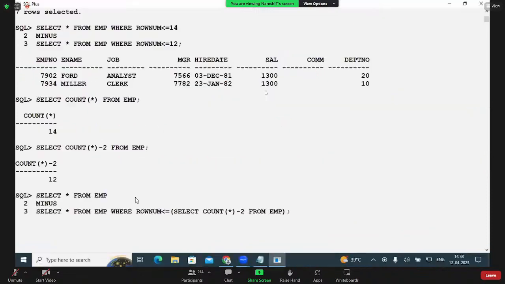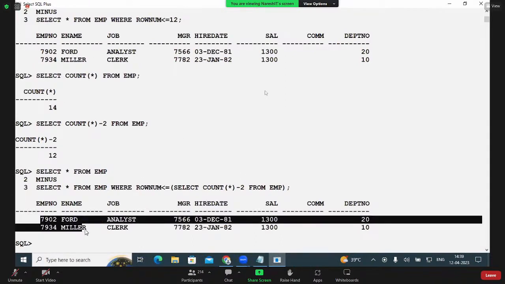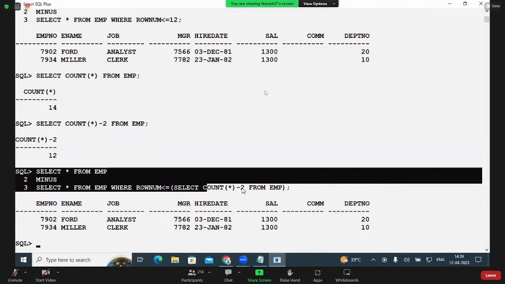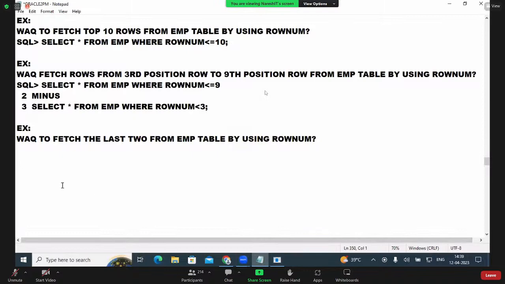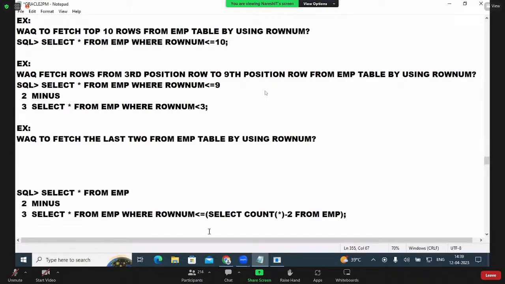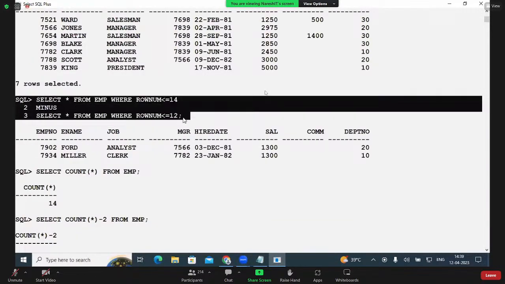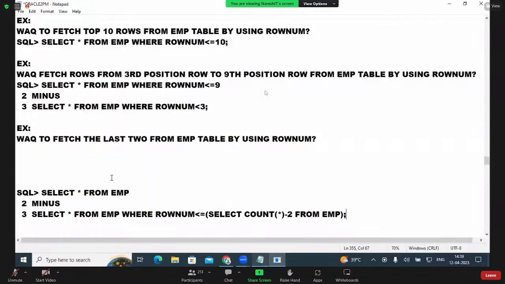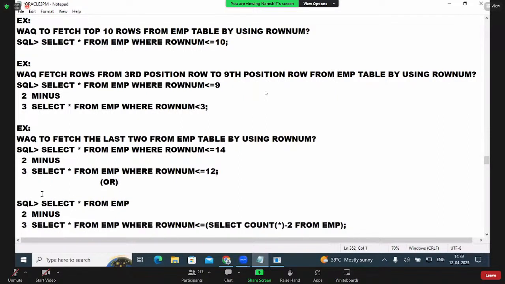Now you can see. Got it? So there are two cases. One is when we don't know how many rows are there in the table. At this moment you have to use this one. Otherwise, when you know how many rows are in the table, that is as usual. Anybody can write this, yes or no? But when we don't know how many rows there are, that is important for us.